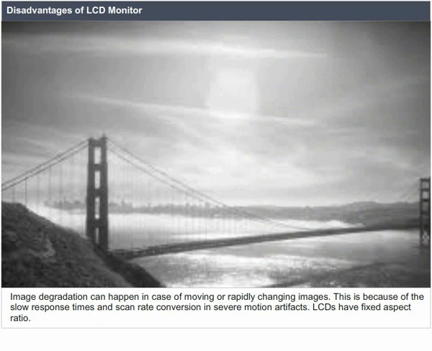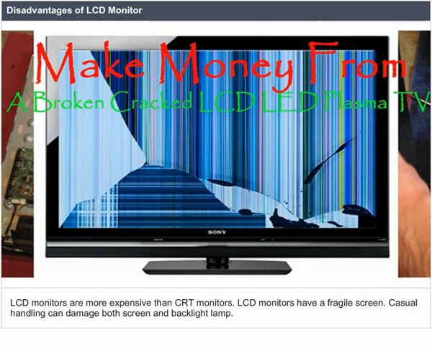LCDs have a fixed aspect ratio. LCD monitors are more expensive than CRT monitors. LCD monitors have a fragile screen. Casual handling can damage both the screen and the backlight lamp.